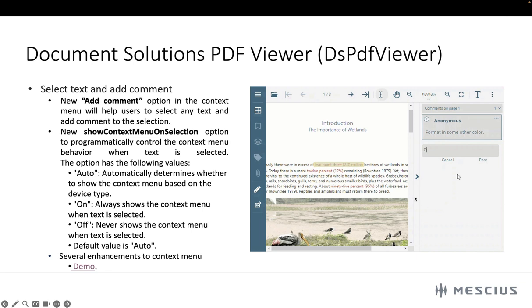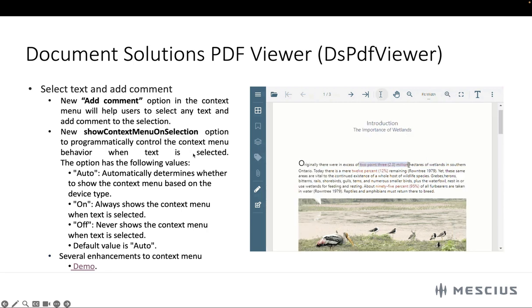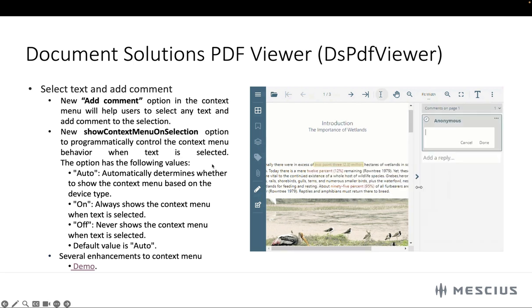The reply tool will be activated automatically when the text is selected, or if you add any markup text. We have also provided the show context menu on selection option, which can help to control the behavior of the context menu programmatically. It has three options. One is auto, which will automatically determine whether to show the context menu based on the device type. On, which will always show the context menu when the text is selected, and off, which will never show the context menu when the text is selected. The default value is auto.